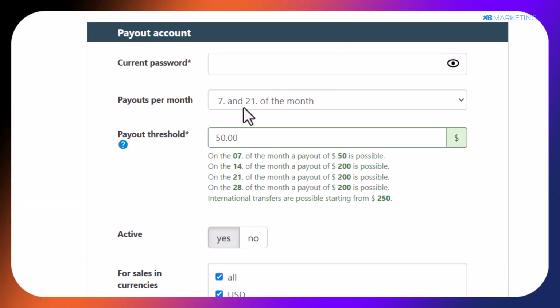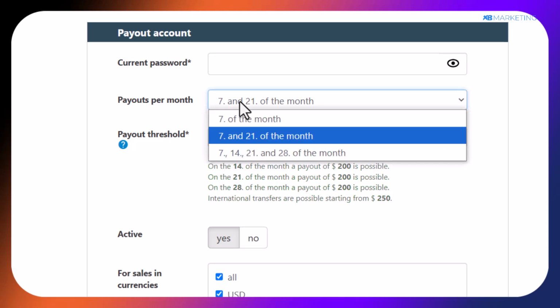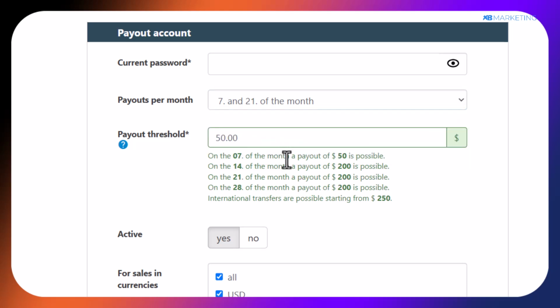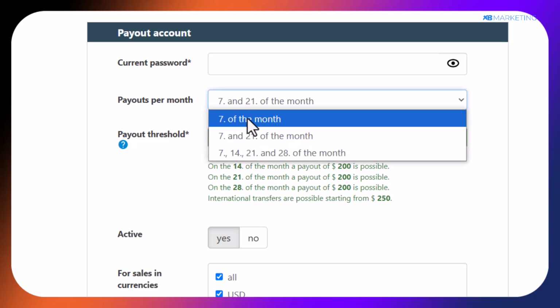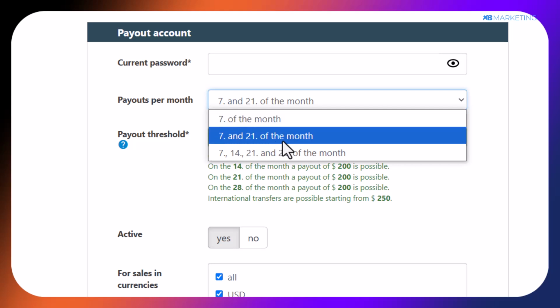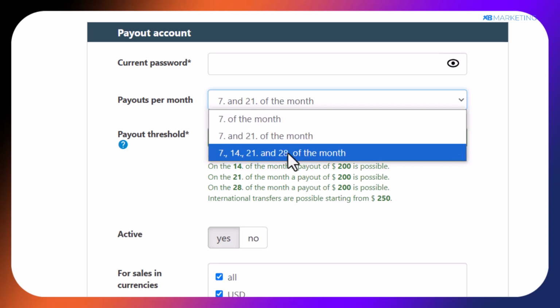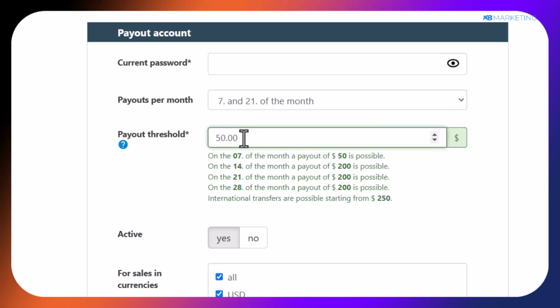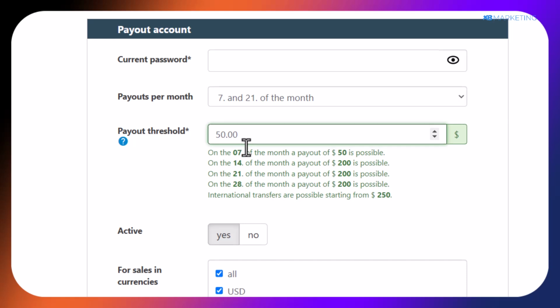So as you can see here, you can get paid 3 times every month from Digistore24 as long as you've earned a minimum of $50. So you can come over here and select if you want to get paid once every single month, or you want to get paid twice or 4 times per month. Okay, so now you want to come over here and set your minimum threshold to receive payment from Digistore24.